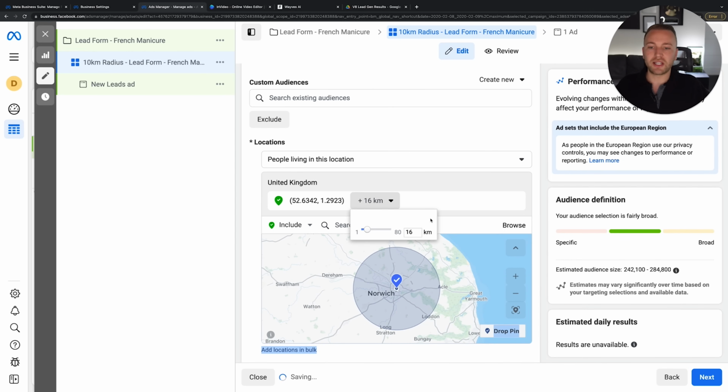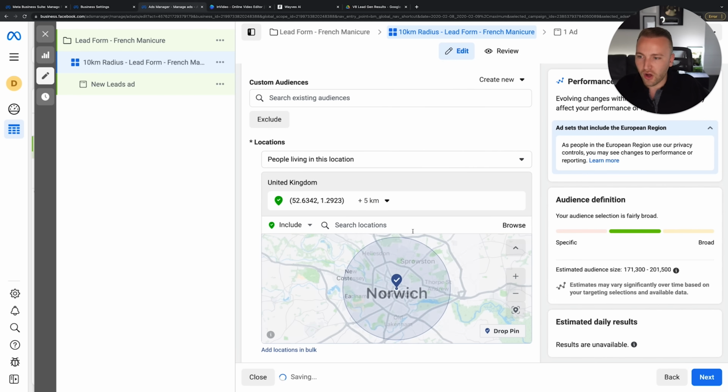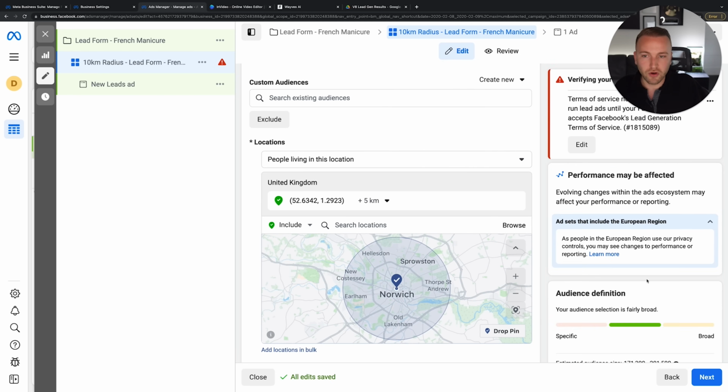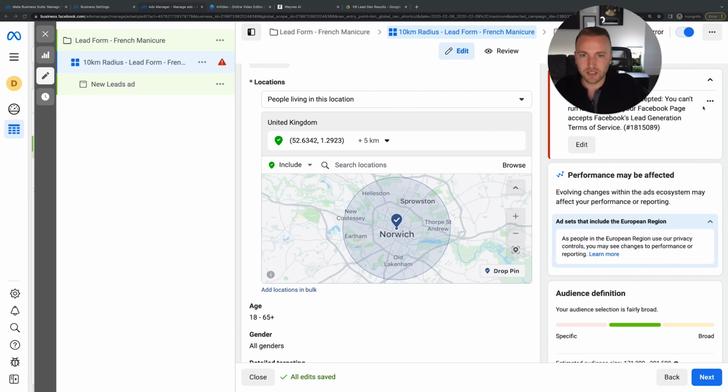But we want to make sure that this is people that are realistically going to travel to this location. So we want to play around with this, and we want this to be like roughly a 15-minute drive, okay? If I did 5 kilometers here, how many people we got here? 170,000 to 200,000. On the right-hand side, we can see a preview of, let's see if I can get rid of this.